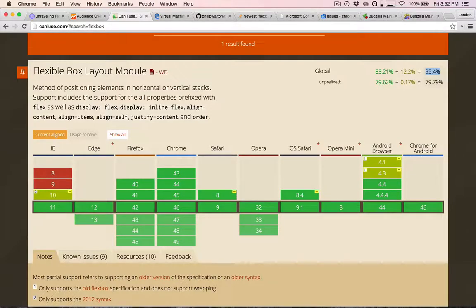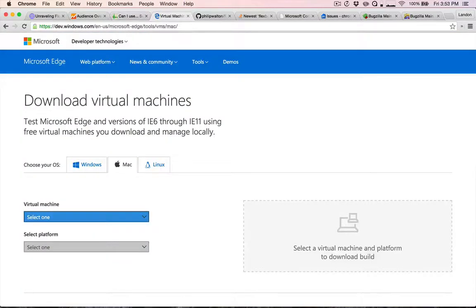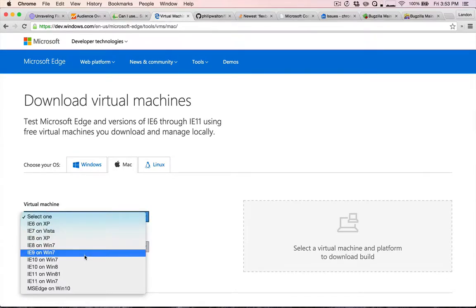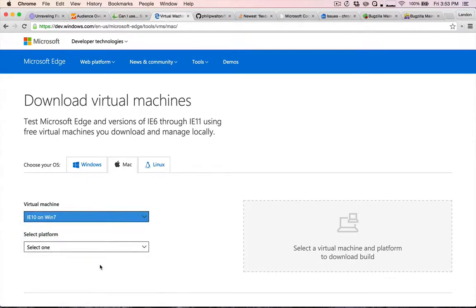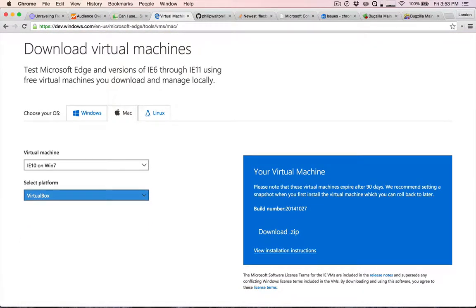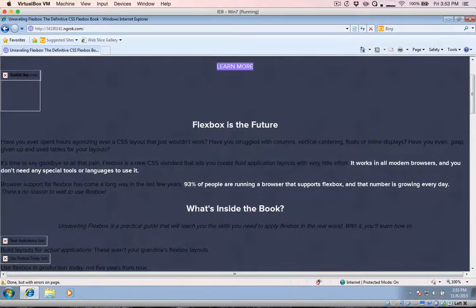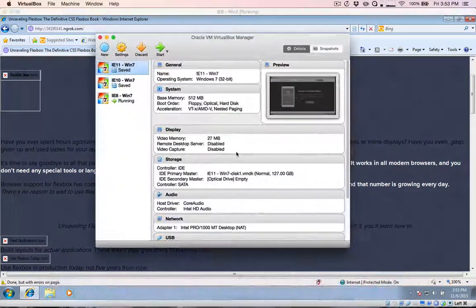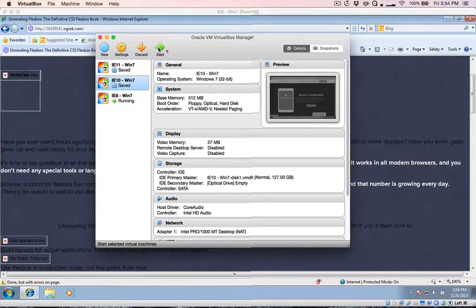Microsoft has graciously released a collection of virtual machines to test Internet Explorer. In my case, I'm using a Mac, and I would like to download IE10 on Windows 7 for VirtualBox. All I have to do is click download.zip, and I'll have the file. Once I have it downloaded, I just open up VirtualBox, and I click Start.